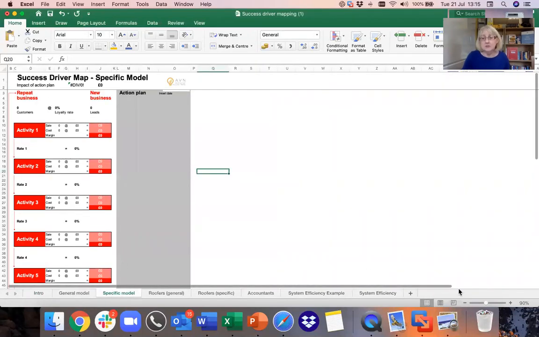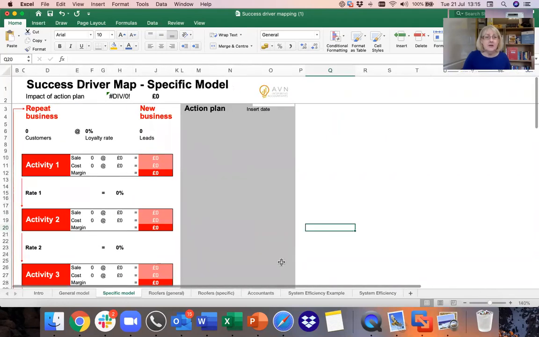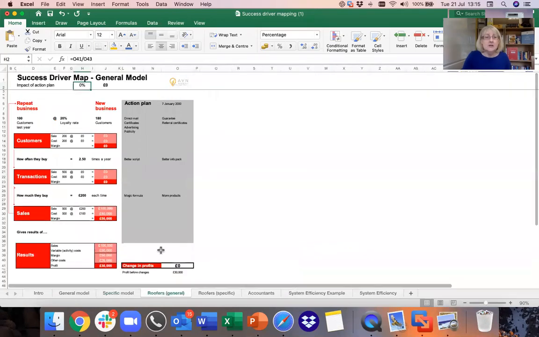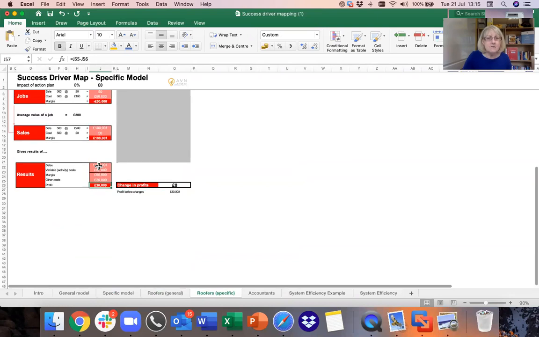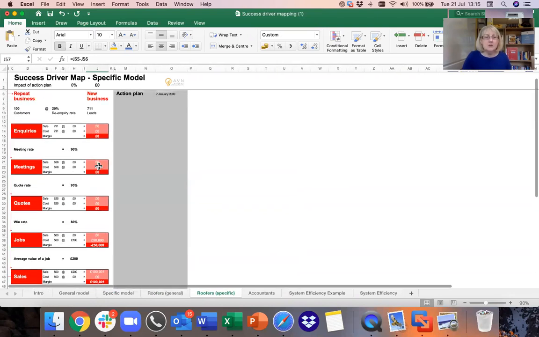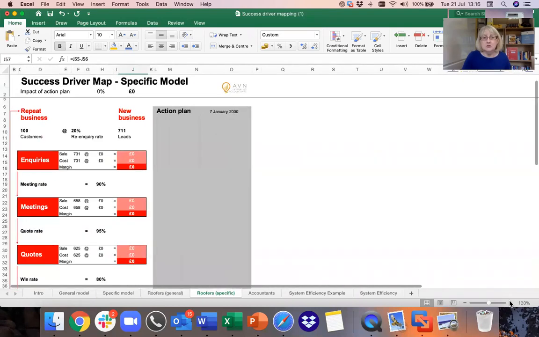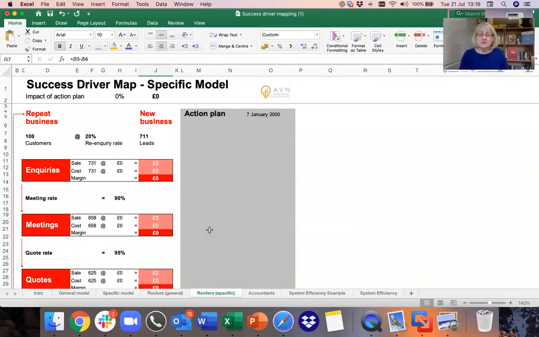So if we look at a specific model here, you can then break that down into all sorts of things. So you could have the different levels of processes in perhaps a lead conversion or a lead generation, or even in a process. So it allows you to have a look at those key things. We've got a specific model with some numbers in. Yeah, so this one is about conversion, lead generation, lead conversion.